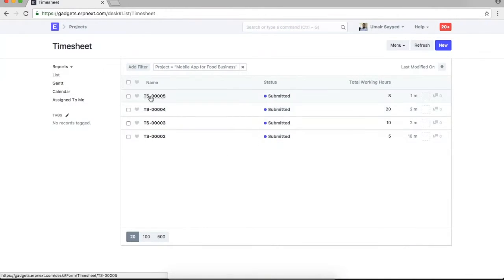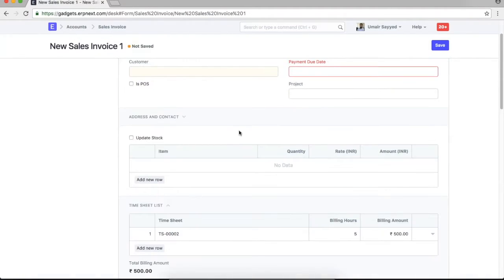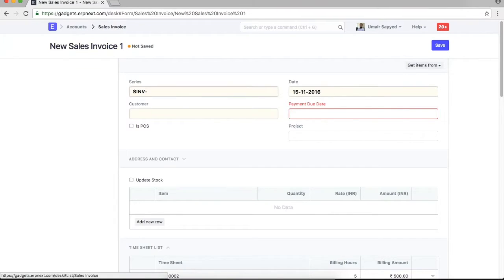So we have all these timesheets which were made against this project. Now let's see how we can make a sales invoice from here. I'll click on the make sales invoice button here. With all this detail, we are now navigated to the sales invoice.